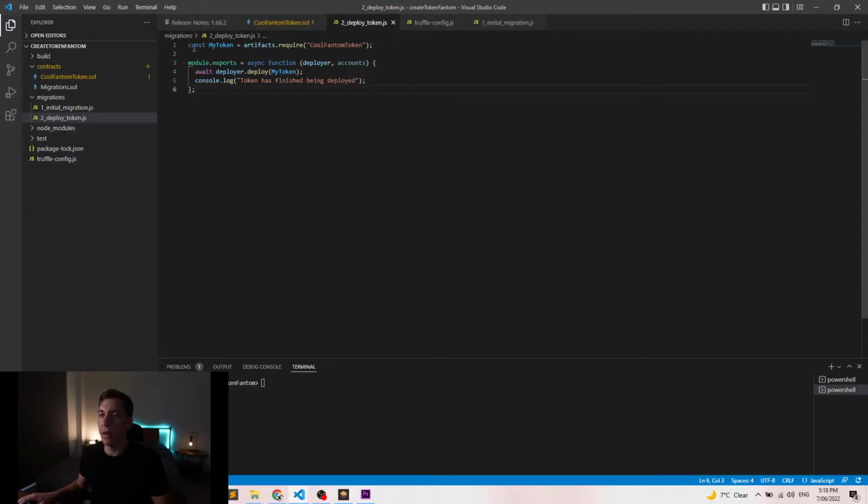And we're importing our token basically, and we're initializing this token. We're just going to call it my token in this script. And what this line is basically doing is saying, I'm making a token called my token in this script, and that is actually going to be a CoolFantomToken instance. After that, we have the module.exports function, and this is where everything happens basically.